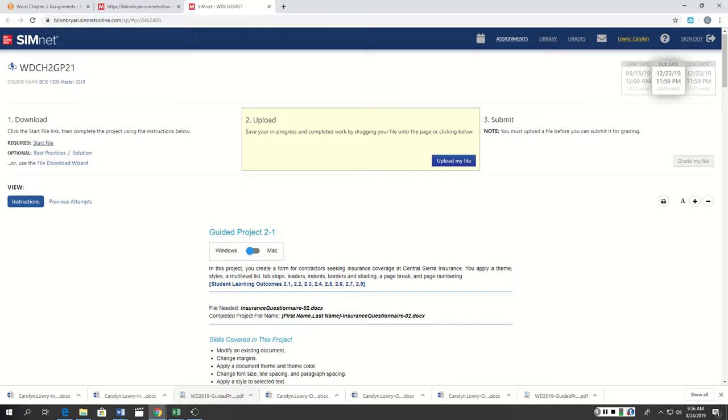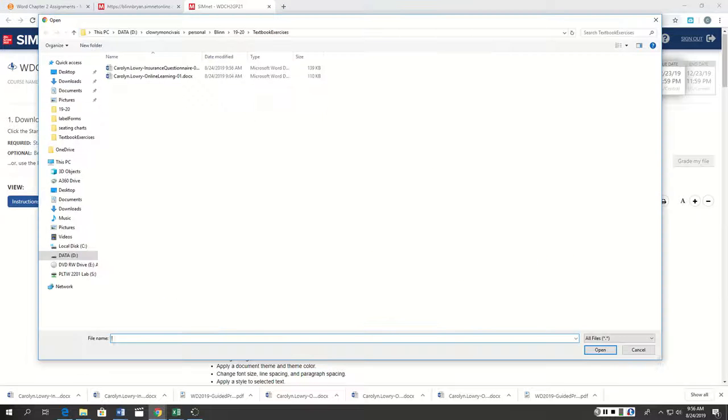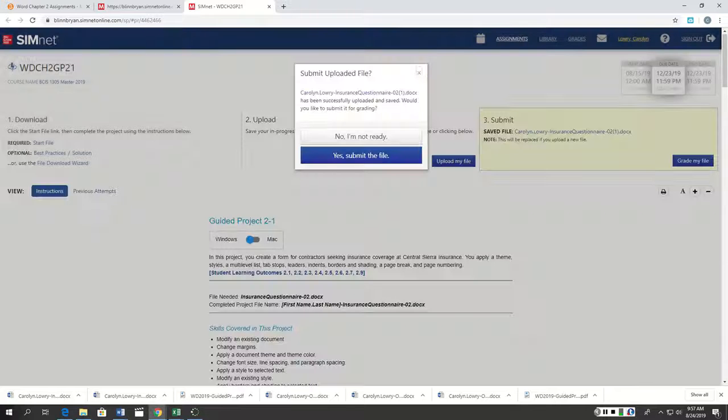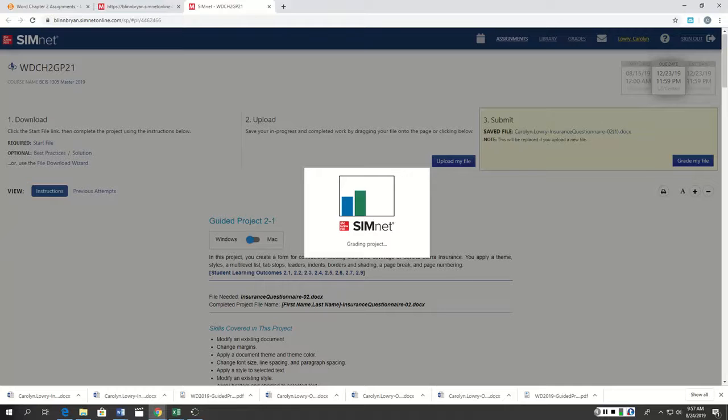Going to go back here and I'm going to go upload my file. It already knows where I am. Again, I told you about date modified. If you look down here, it is 9:57 a.m. I did that at 9:56 a.m. That's the one. Now we know that there's an error in this, at least one. So yes, submit the file.